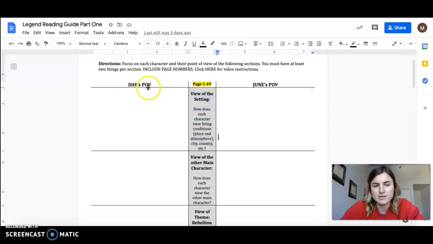The first thing that you need to find some examples from this section is view of the setting. How do Day and June view the setting? Do they view the setting as good, bad, gross, fair, unfair? Do they like where they live? Are they surrounded by nice things? Do they live in a poor sector, poor area? What's the atmosphere of where they live? What type of people live where they are? Is it pristine and fancy? Is it run down and gross? So how does your character view the setting? Think back to our last essay, Most Dangerous Game. You had to do almost the same thing.